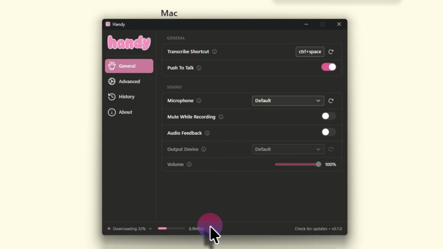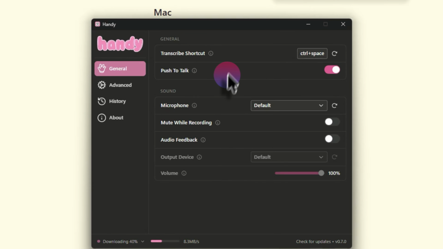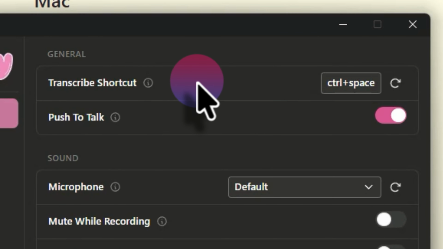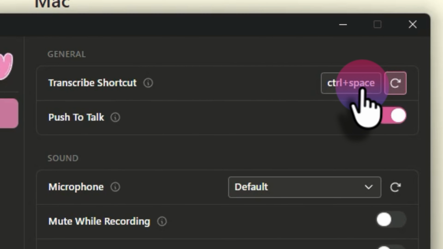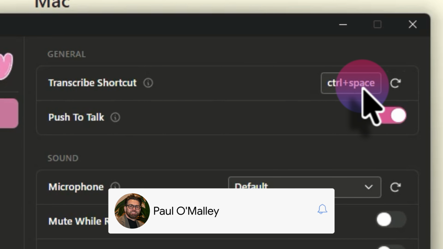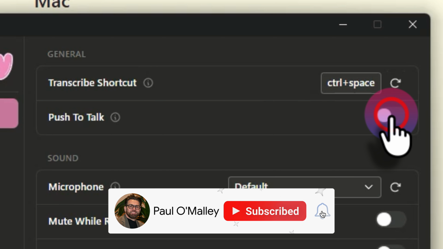Now that our model is downloading, let's take a look at the general settings. At the top is your transcribe shortcut. The default is Control+Space, but if you click this box, you can type any keyboard combination that fits your personal workflow. And then below that is the push-to-talk toggle. If you leave this on, the app will only record as long as you are physically holding down your shortcut keys. Personally, I prefer to turn this off.